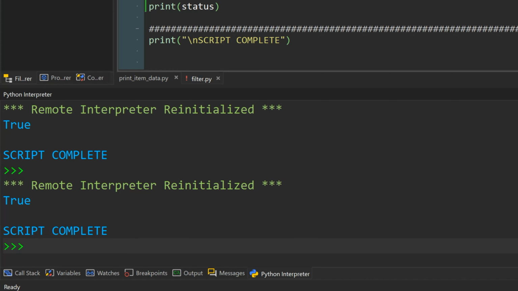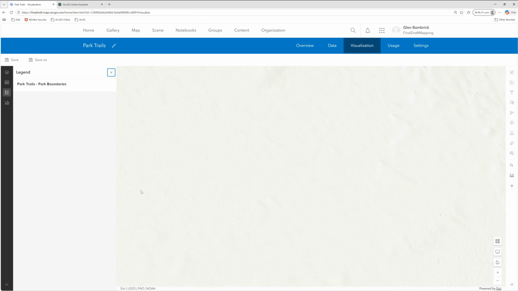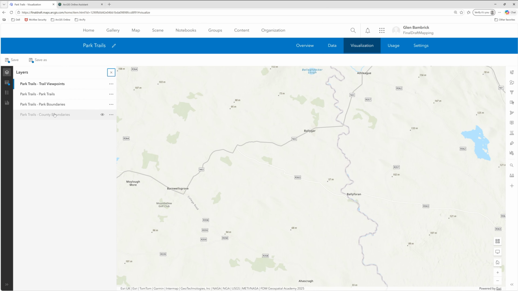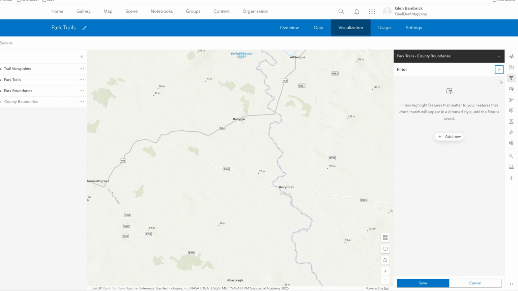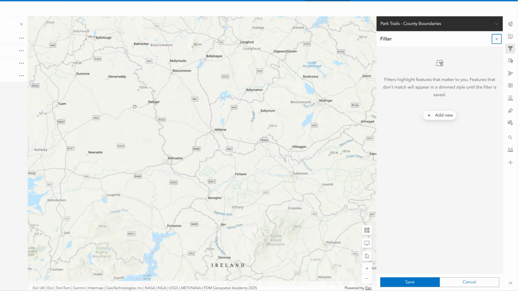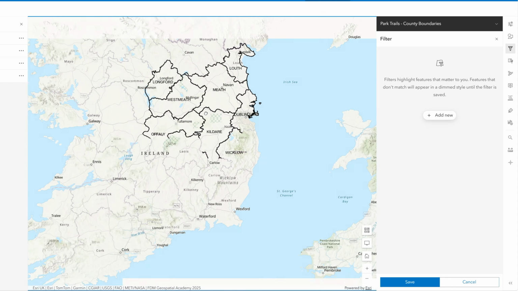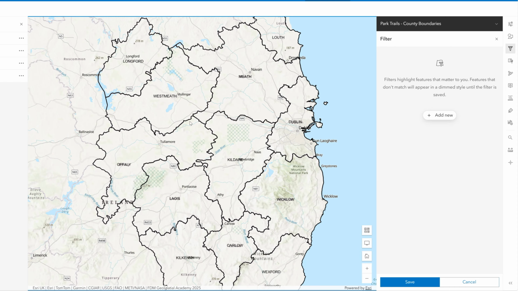The script is complete. I'll head back over to ArcGIS Online. I'm going to refresh the page. If I go to the layers pane and select county boundaries, on the right hand side, click on filter, we can see that the filter has been removed. So if I zoom out, we should see all our county boundaries displayed once more. So we have successfully manipulated the item object data details to set and remove a filter for a feature layer.